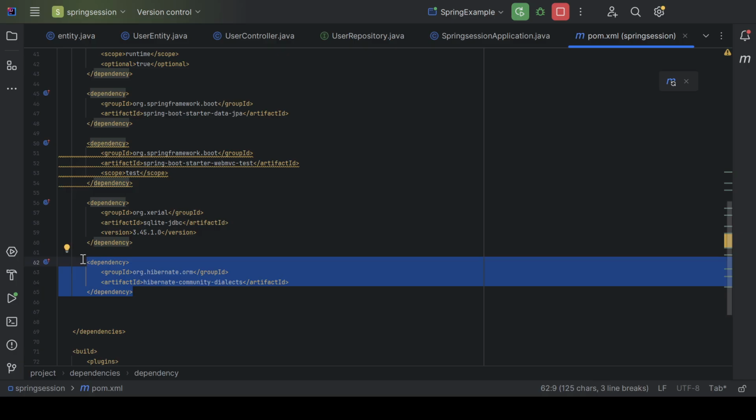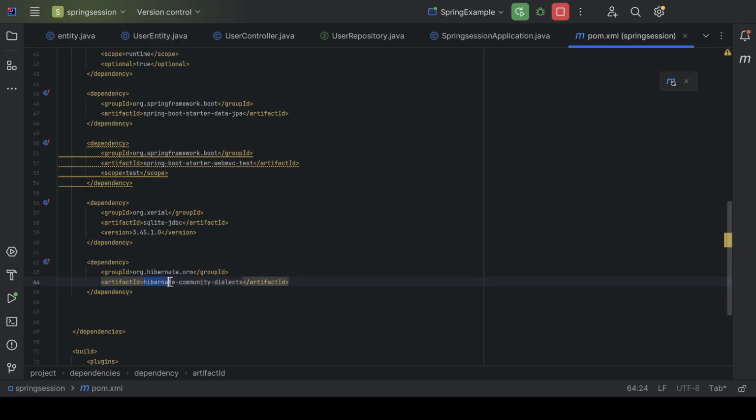Actually, Hibernate 6 removed many database dialects from the core module. Those less commonly used or legacy database dialects are now moved to a separate library called Hibernate community dialects. This dependency provides additional database dialect classes that are not included in the main Hibernate package. SQLite is considered legacy, so it is not part of the Hibernate core package. That's why it was removed, but it is available in this package.